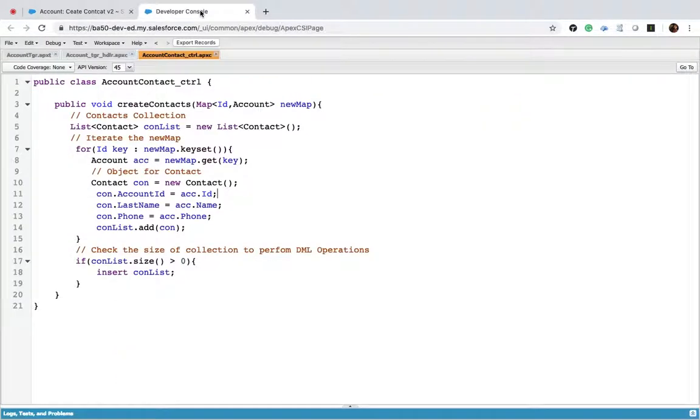So here, why did we go to an after trigger? Because we need the account ID, so we went to the after trigger.